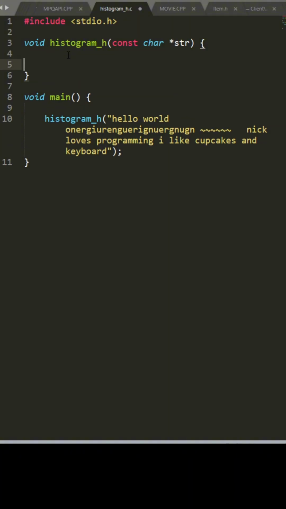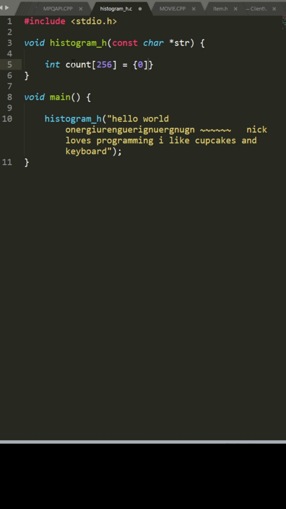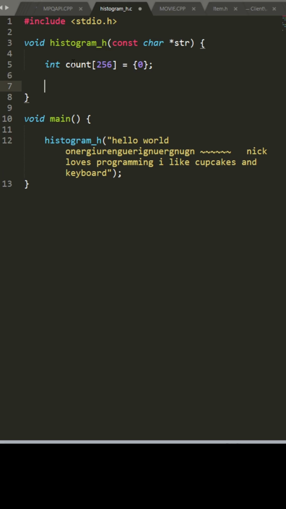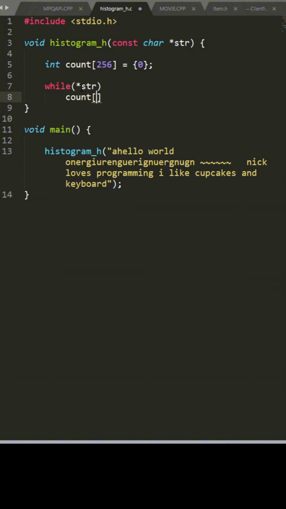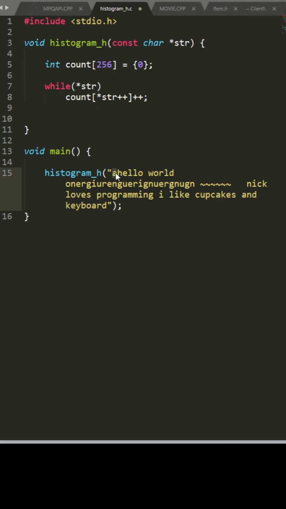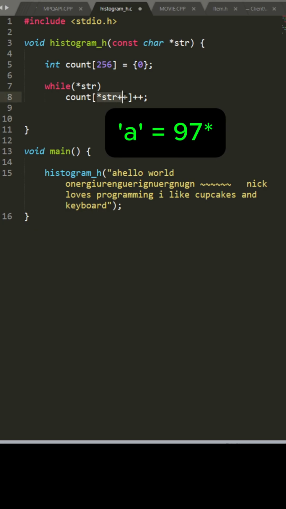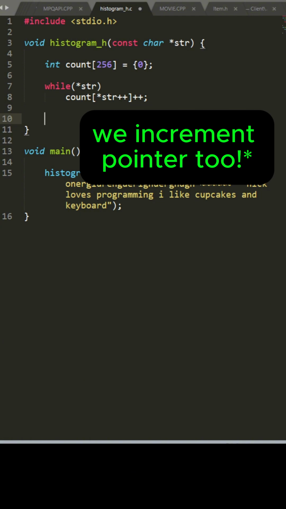So you want to come up here and we need to store this data somehow, right? So we could just create an array of ints. So we could do int count 256 and initialize those to 0, and then we need to go through each character in the string. So we're going to do while str, and then count str, increment the pointer right there, and then increment the value. So let's say this right here is A, so this gets converted into 97, and then that value at the 97 index gets incremented by 1. So it's a cool little way to track stuff.